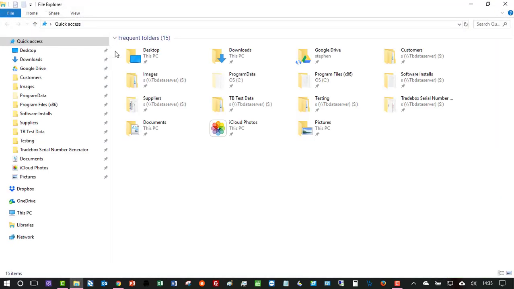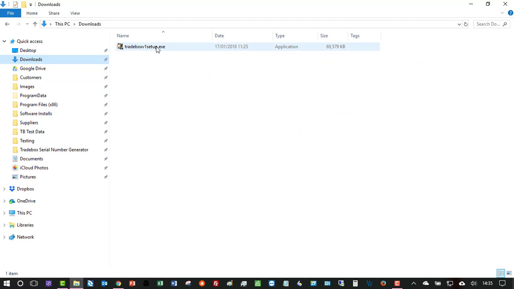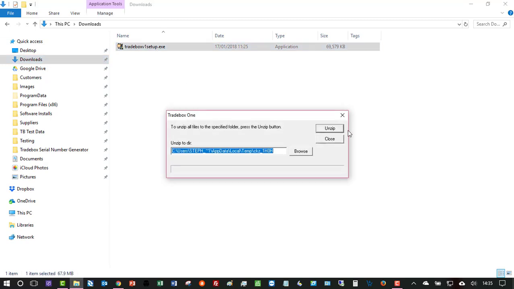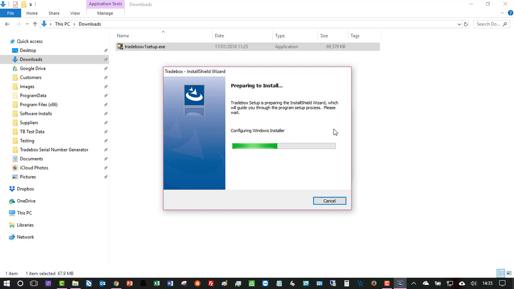When you download Tradebox, you'll get a downloadable file, Tradebox V1 setup. Just double click on it. Click on unzip. And allow the install shield. You're just going to walk through this.